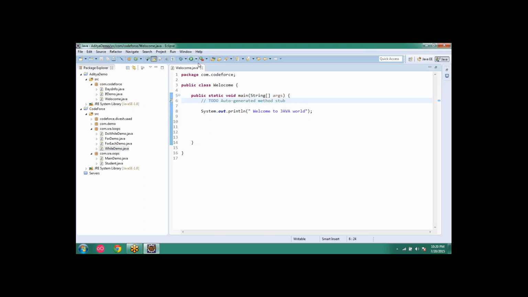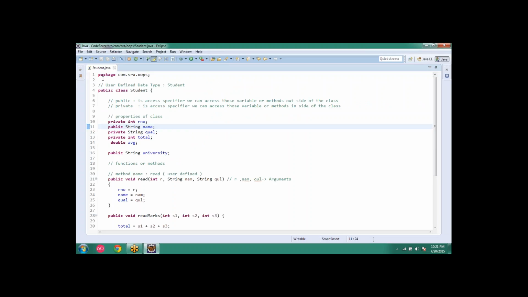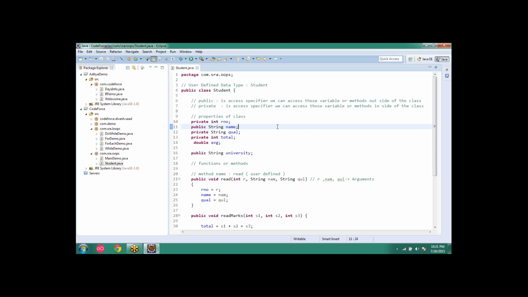So that is the last class. We discussed the student class, which contains what is private, what is public, and what is without private and public. Today we are going to cover a very important concept, that is the constructor.